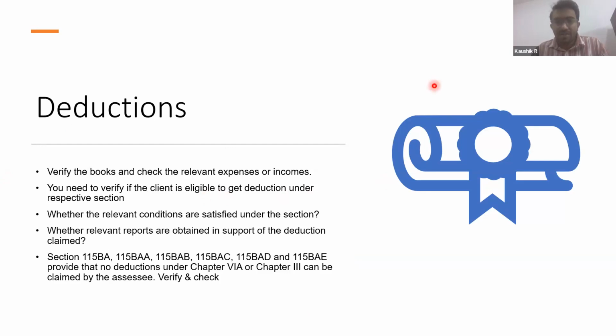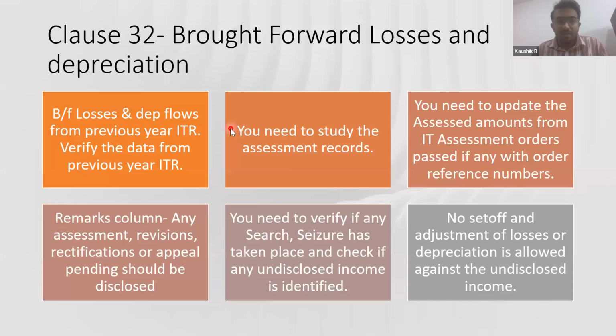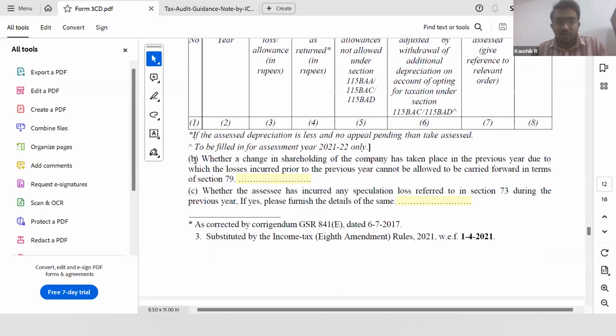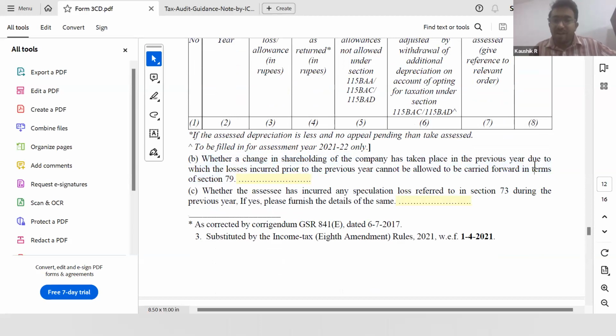Okay, Rakesh says it is clear. So let us see these clauses once before we go to the next slide. From 32B, we will start seeing it. See 32B, what does it say? Whether there is a change in shareholding that has taken place in the previous year, due to which losses incurred in the previous year cannot be allowed to be carried forward. Say shareholding pattern has changed, then you cannot take it forward.